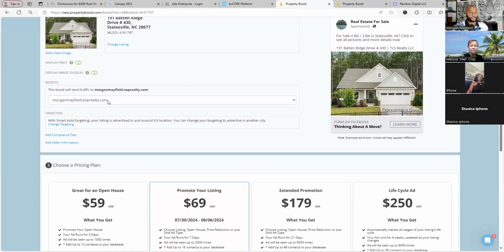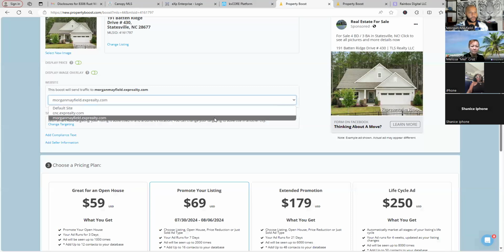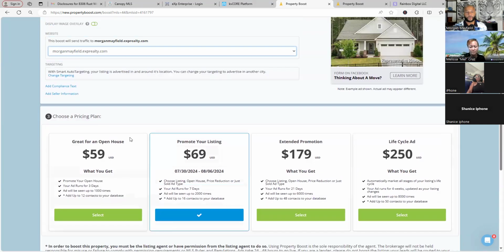So you can run it to your website where it'll come up right here automatically in this drop-down list. So it'll say shelbyberry.exprealty.com, and it'll send them right to that website. You click that, and then you pick which plan you want to run. I did the 179, which runs for 21 days. Will be seen up to 6,000 times and will add about 48 contacts to my database.